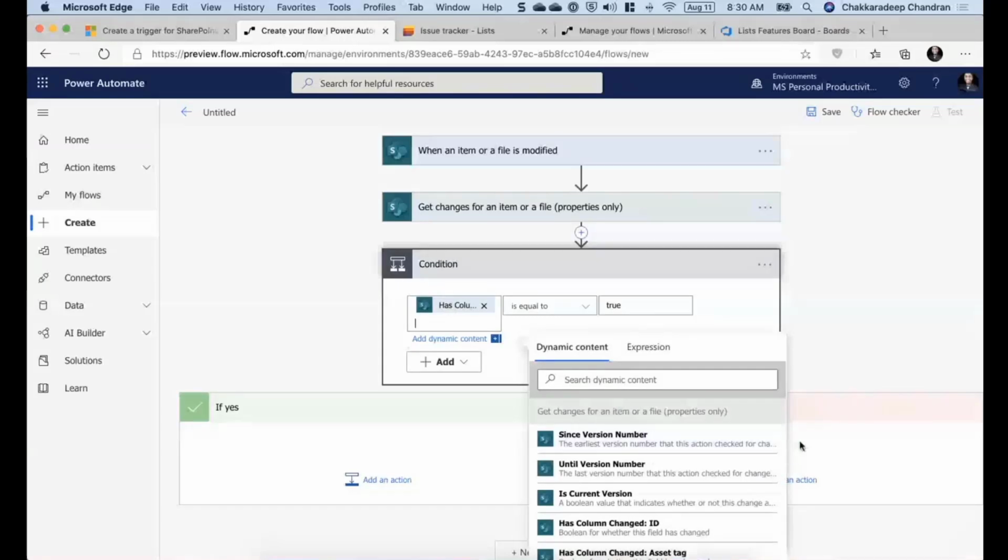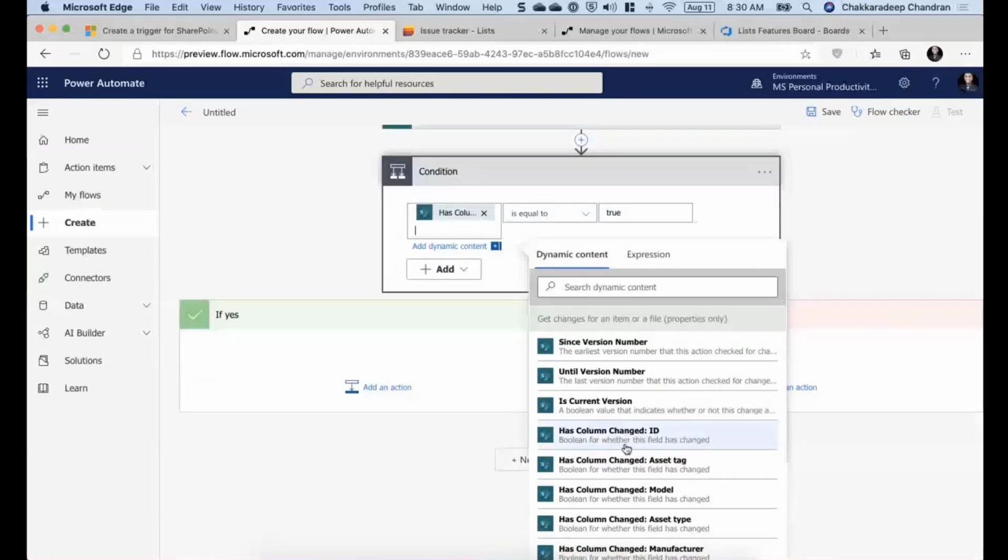You can go to the dynamic properties, look at the format, has column changed. It's answering the question yes or no, but in terms of the programming, it's actually true or false. And then you use that in the condition and say true.